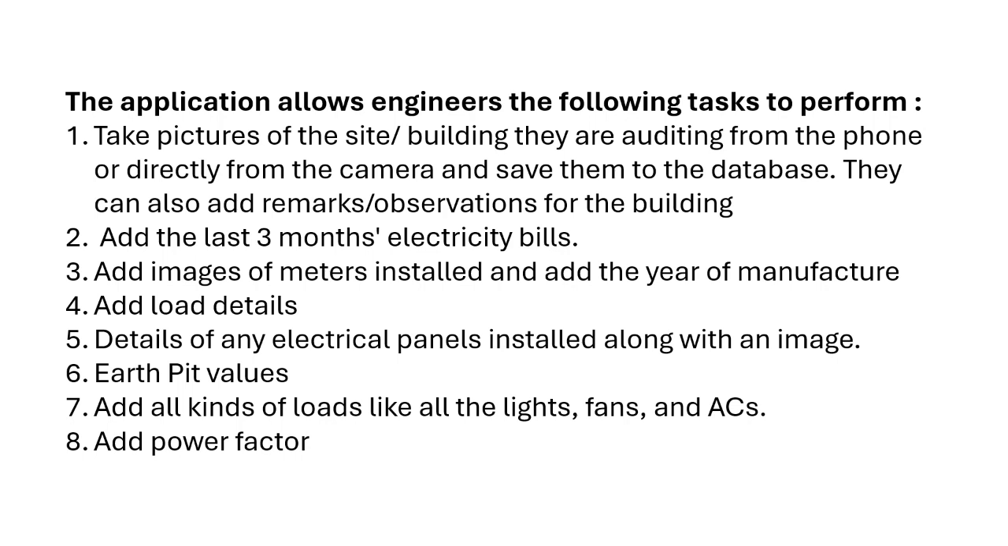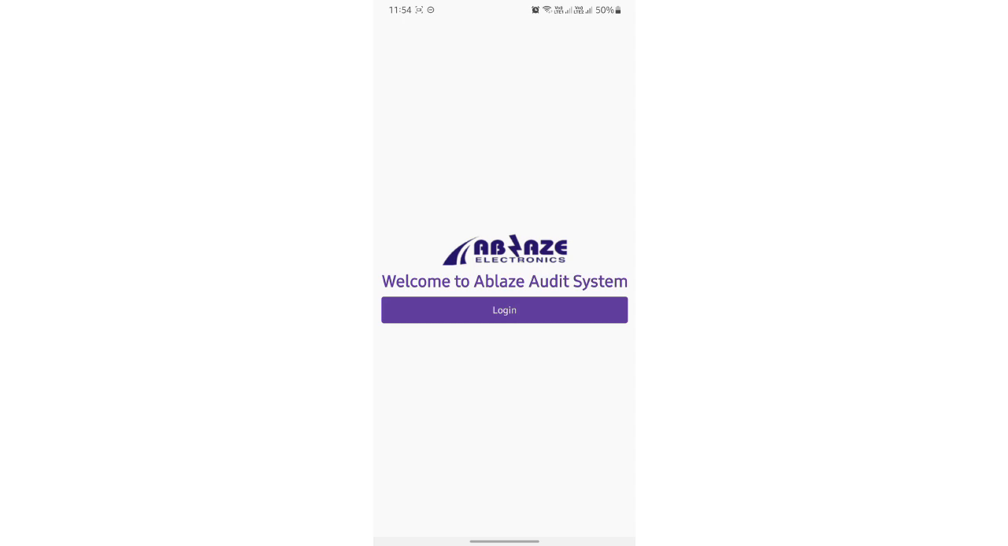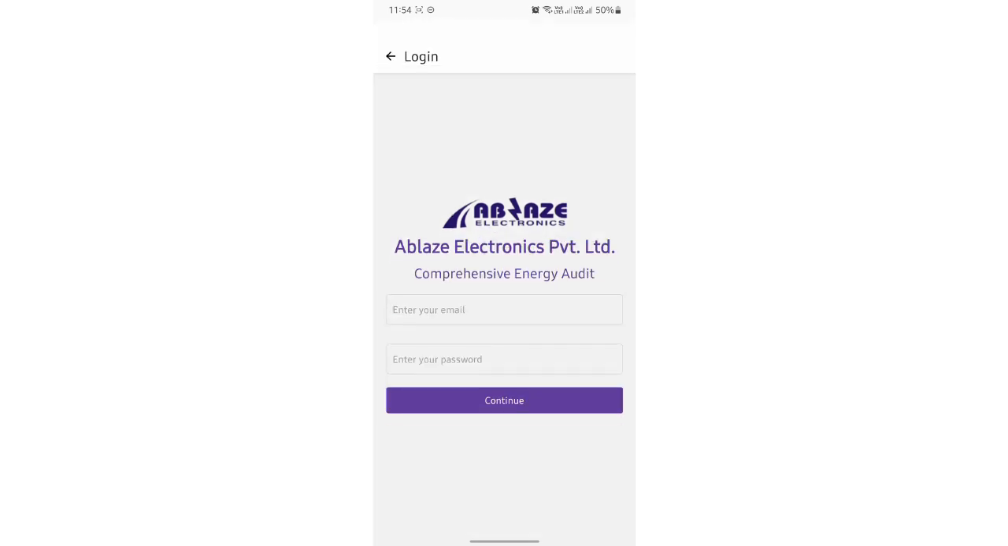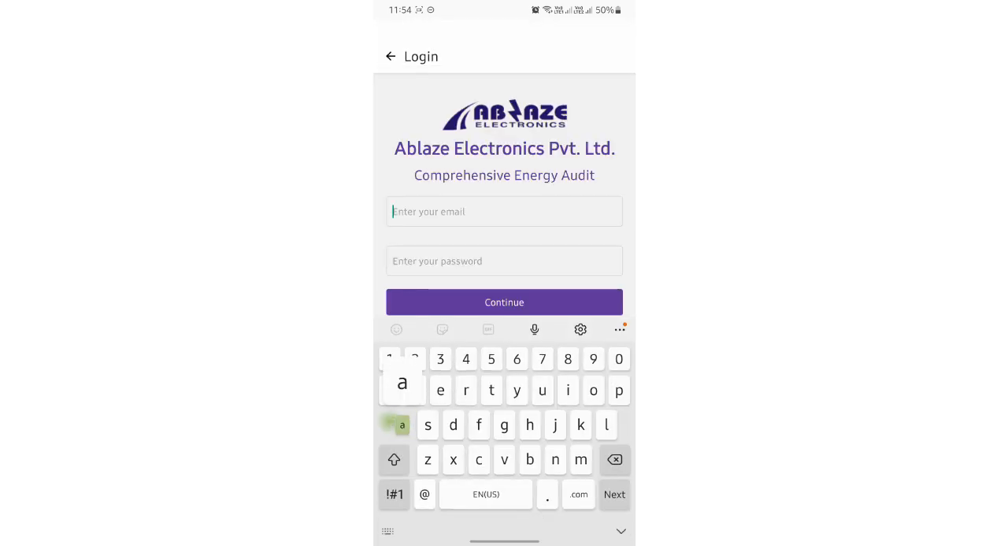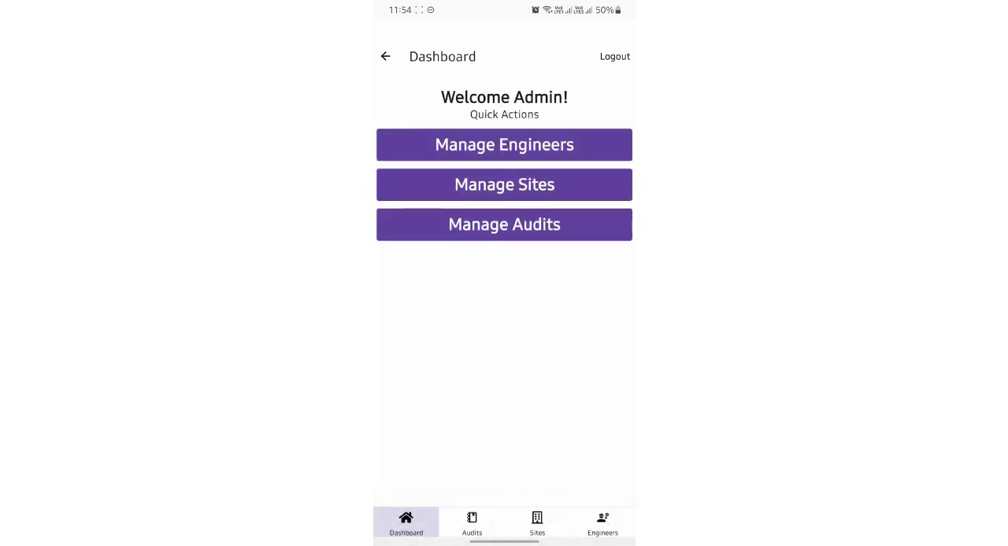Now, enough talking. Let's move to the application screen. Okay, this is how the application looks like. Let's just dive into it. Okay, let's log in. Let's first log in as an admin. Let me just enter the password real quick. Yes, so this is the dashboard that the admin gets to see.